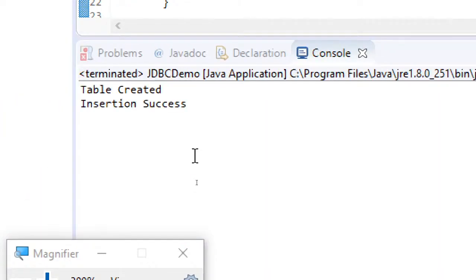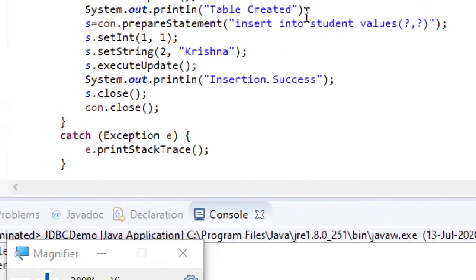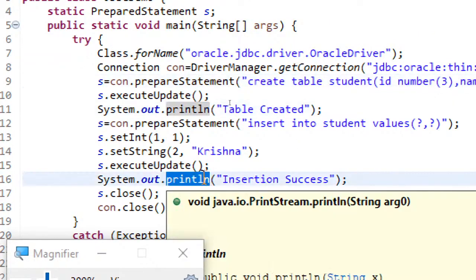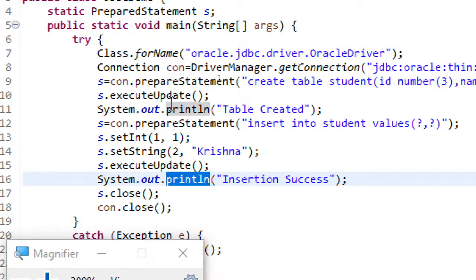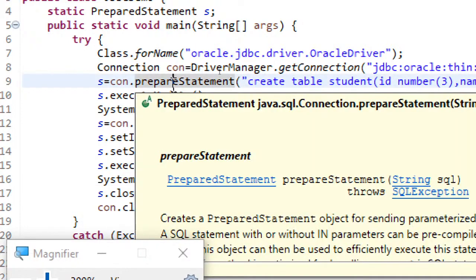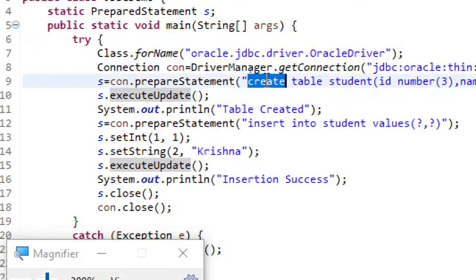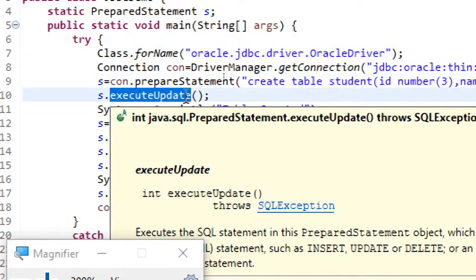Okay, so table created, insertion success. So that means it has processed all the statements. As I said, why I have written these System.out.println statements is only to see whether things go perfectly here or not. So here you can see compulsorily after writing the prepare statement, you need to invoke executeUpdate, because you are writing the query and you want that query to be updated. So for that reason we have to invoke executeUpdate.